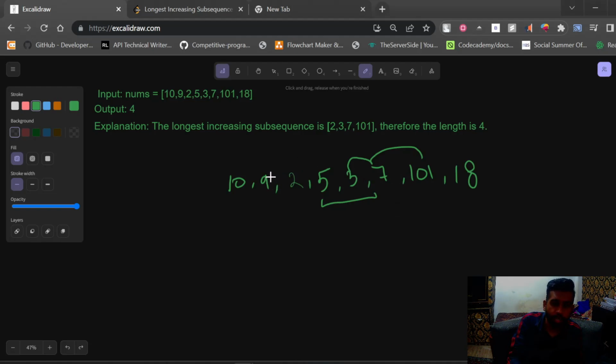And 9, 101 and 18, these two are increasing, so they are subsequences. So what do we need to do? What's the longest subsequence? Let's just check one by one. If we start from 10, so what do we get in increasing? 1, 2, and this 2 as well. If we don't consider this, we can take this as the increasing one.